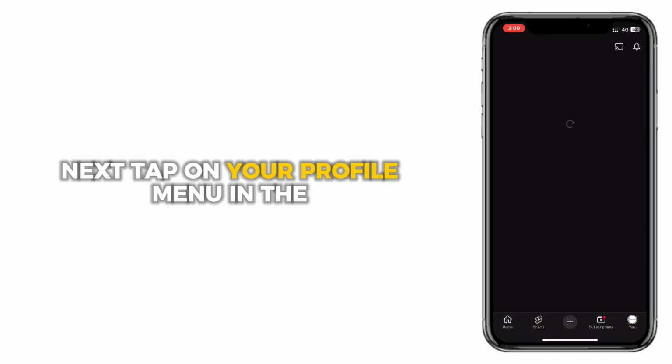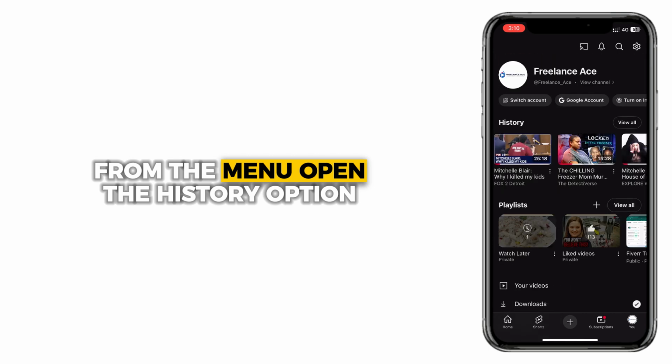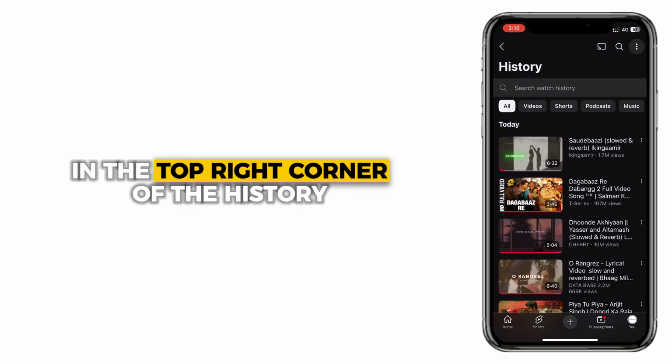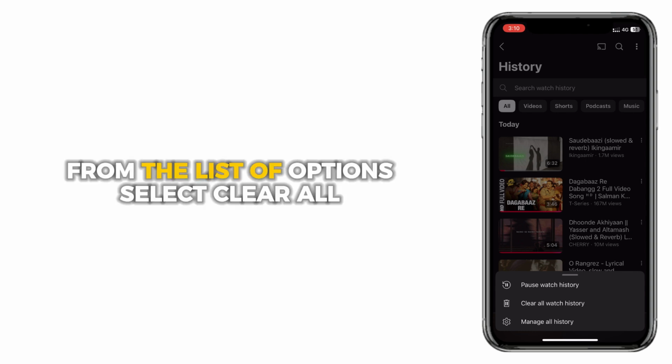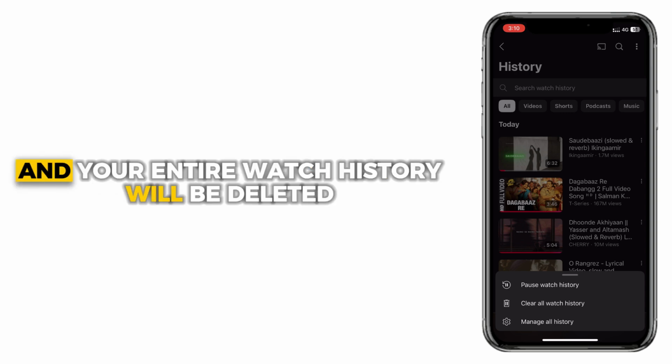Next, tap on your profile menu in the top right corner. From the menu, open the History option. Now, tap on the three dots in the top right corner of the history page. From the list of options, select Clear All Watch History. Confirm your choice, and your entire watch history will be deleted.